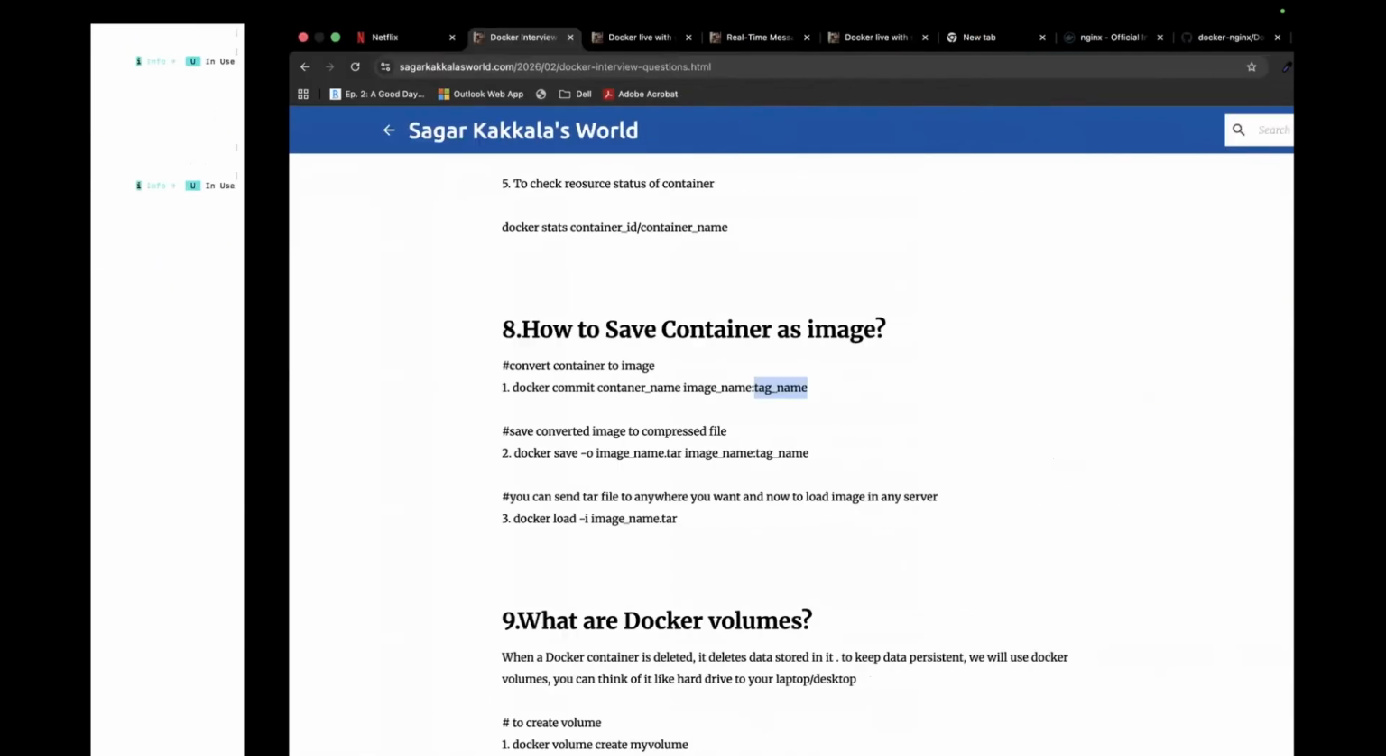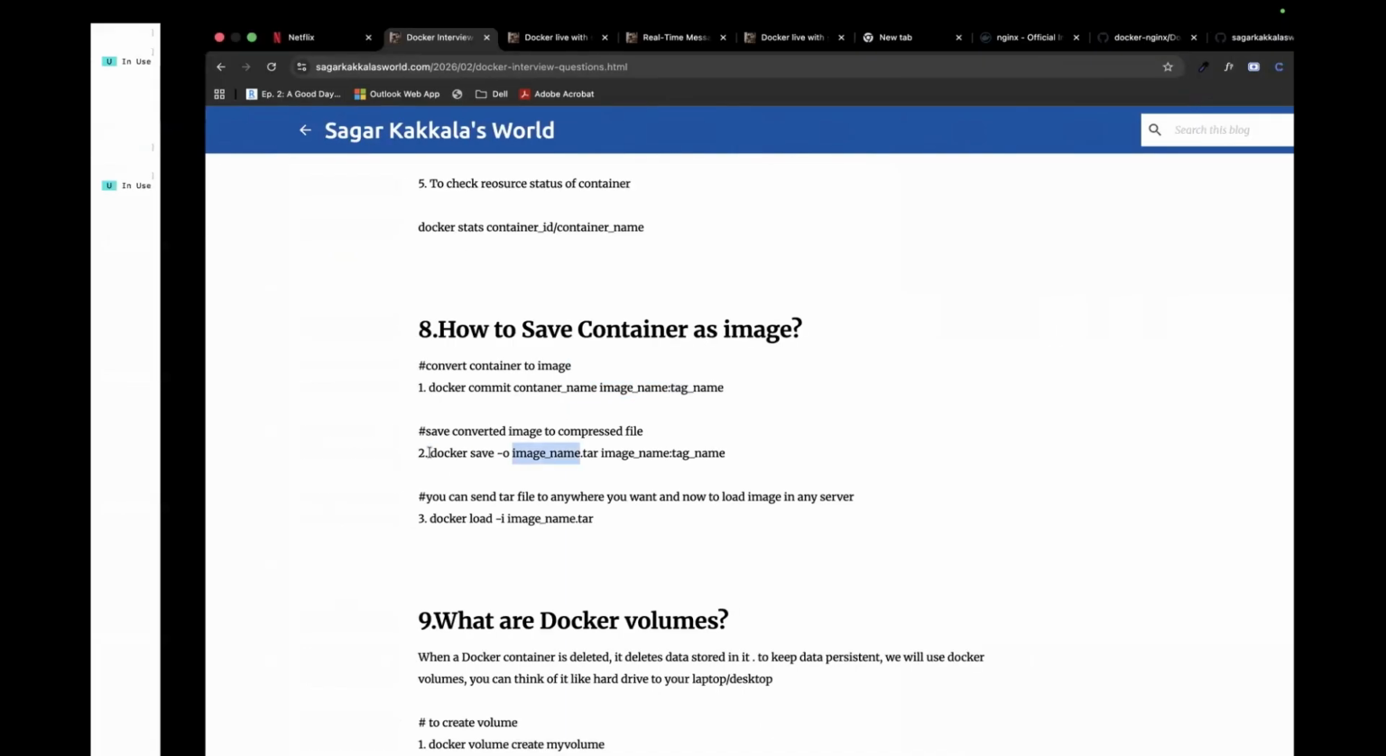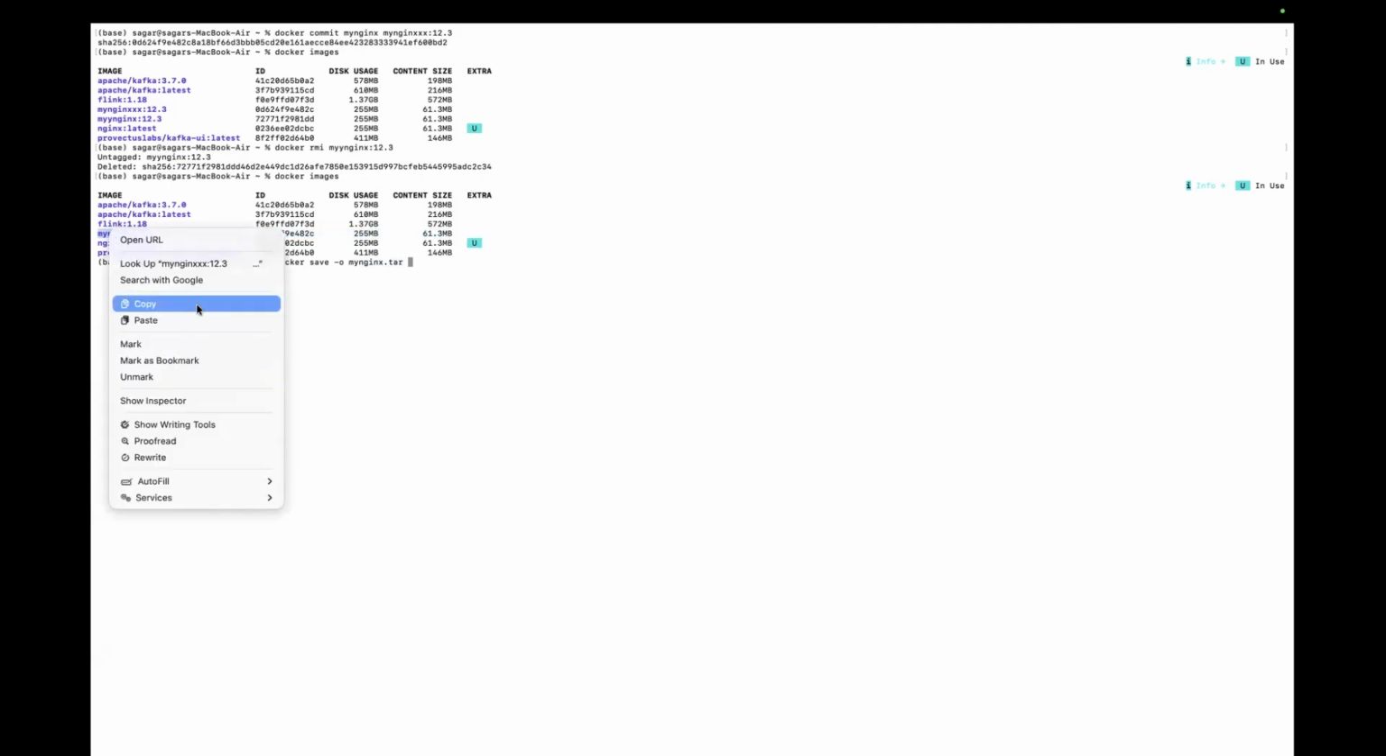So what I'm going to do is docker save -o, and whatever tar file name I want to give, let's say my nginx.tar. This is the name of the zip file that I'm giving, and this is the image file. So let's say I had saved this as my nginx.tar file. From the container, I formed the image and compressed it.